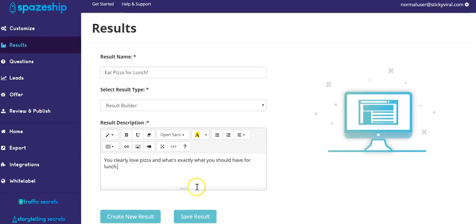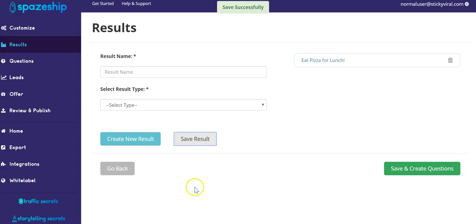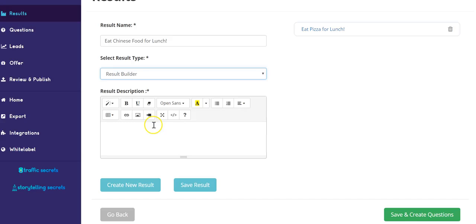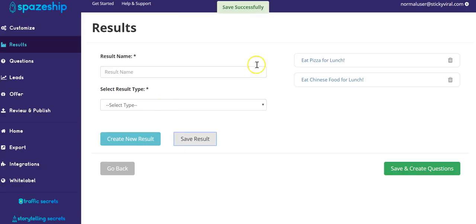Okay, so now we have a result. We're just going to click save result. So that result is now here. The next thing is we could create a second one. So maybe eat Chinese food for lunch. You go to result builder and you do, you love General Tso's, and that's exactly what you should have for lunch. Click save. Now you have two results.